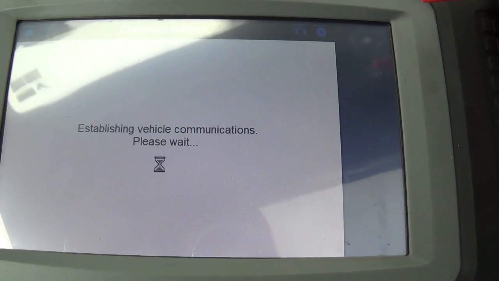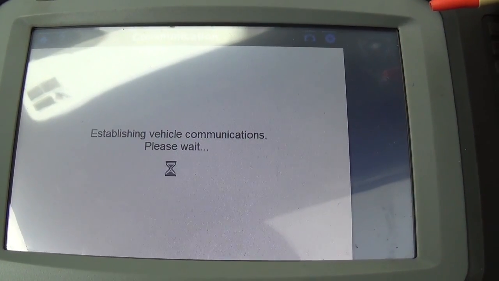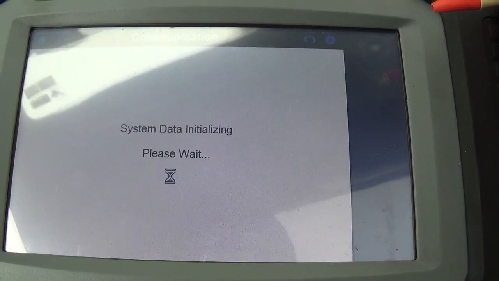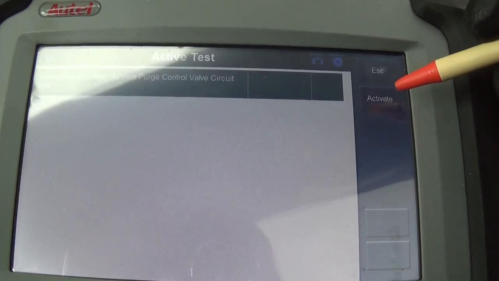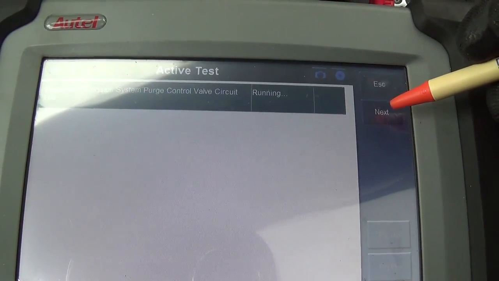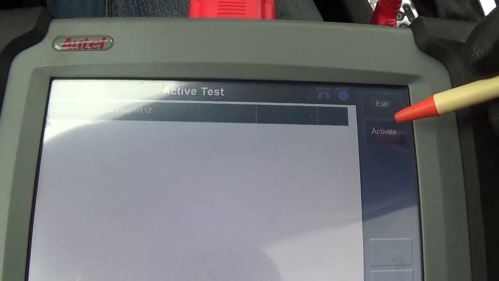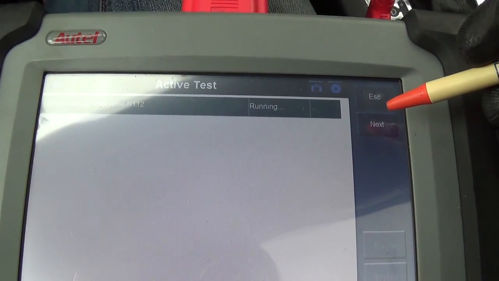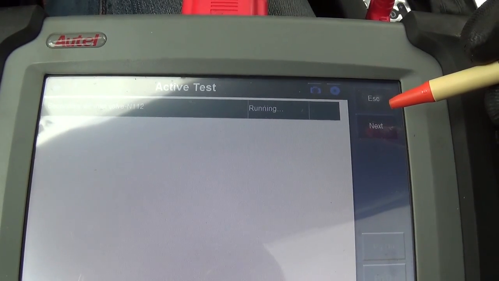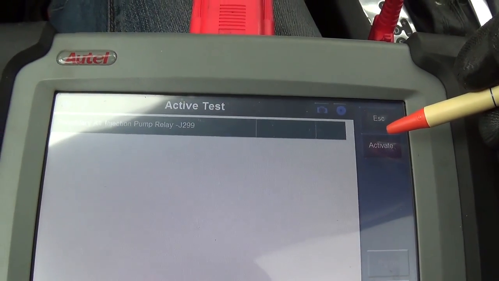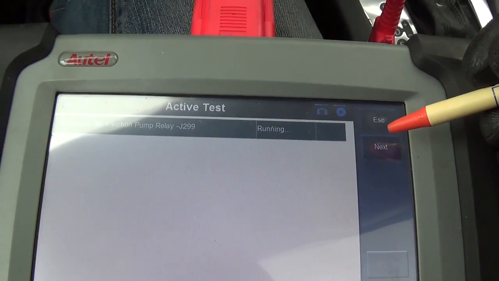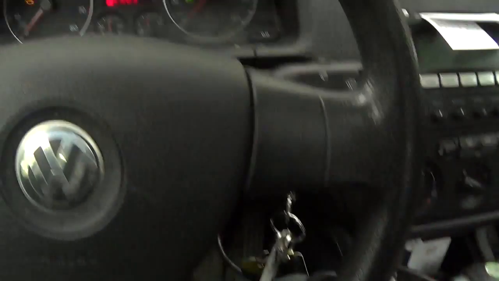Okay. Everything. So evap. Next, secondary air inlet valve. Secondary air injection pump relay. So you can hear it cycling it on and off. So the pump is working.